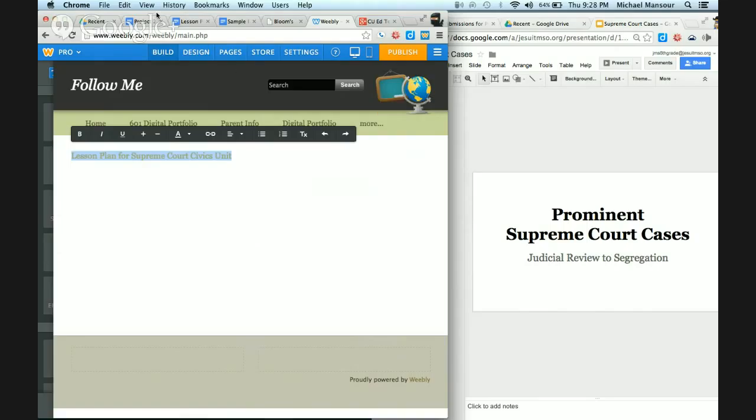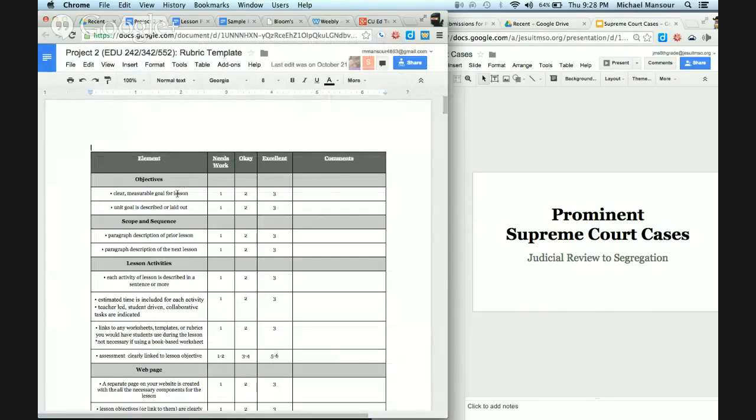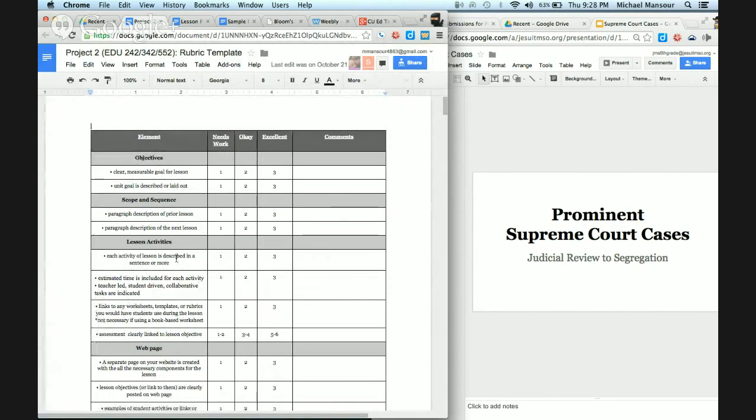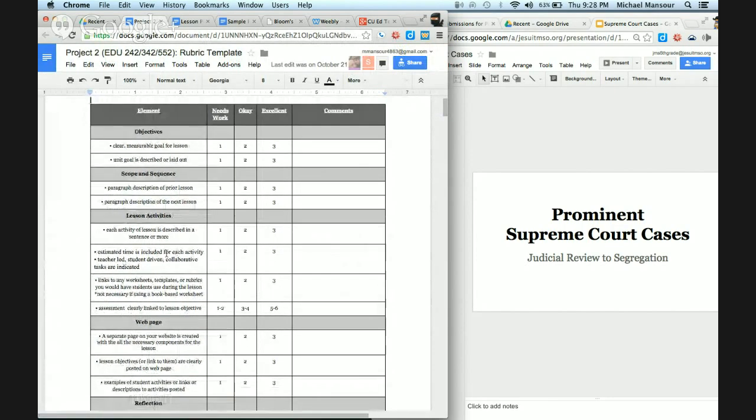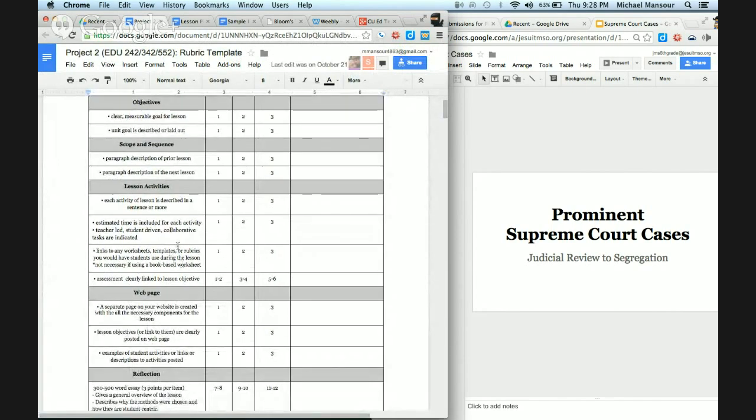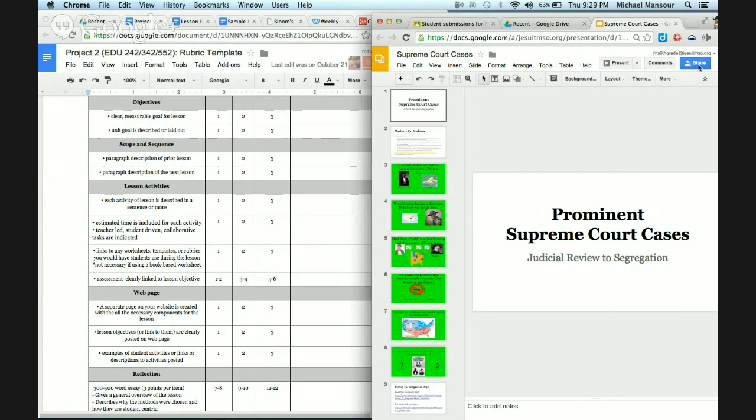Now I'm going to go back to the rubric over here. So I've got a clear measurable goal for the lesson. I've got a unit goal laid out. I've got a description, pre and post. I've got each lesson of my activity described. I've got the time and the type of activity. And now my next part is any links to worksheets, templates, or rubrics you have. So this is where one of the things I probably want to add to my lesson plan is a link to this.